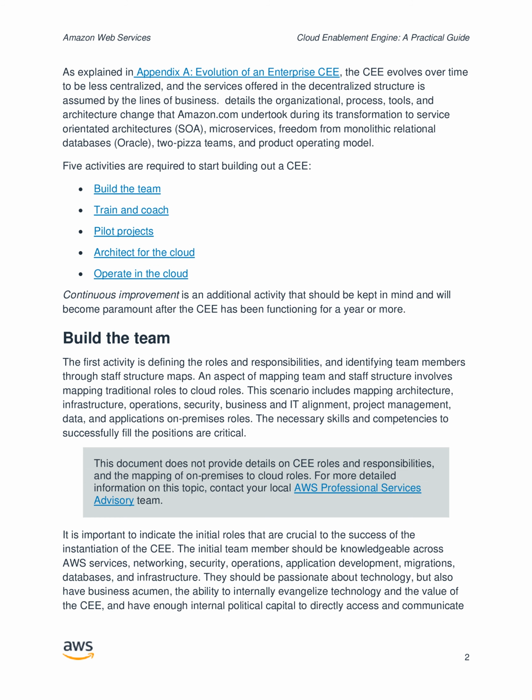5 activities are required to start building out a CEE. Build the team. Train and coach. Pilot projects. Architect for the cloud. Operate in the cloud. Continuous improvement is an additional activity that should be kept in mind and will become paramount after the CEE has been functioning for a year or more.